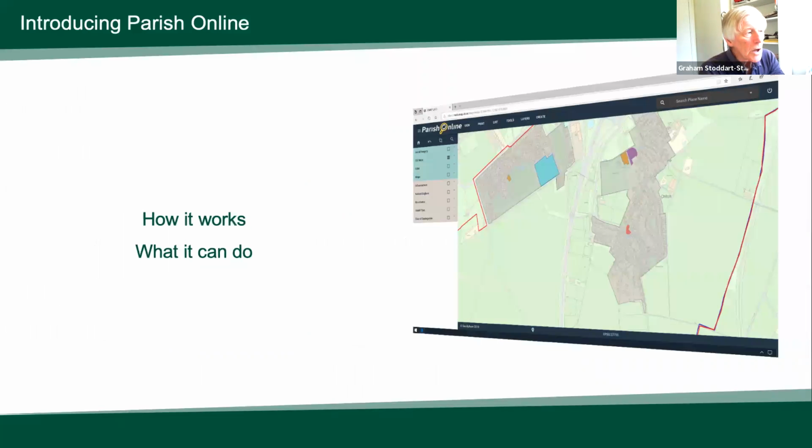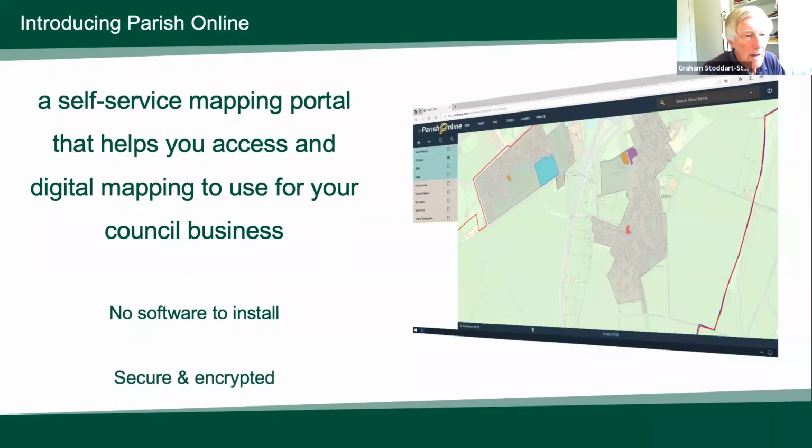So let's go in now to how it works and what it can do. Basically, it's based on the Ordnance Survey's map of the United Kingdom, the digital map. It doesn't involve any installation of software from your end. It's all browser access to the cloud. And the cloud is pretty secure and your access to it is encrypted. So the information that you're putting into the system is, first of all, visible only to people with your particular license. Anybody in your council can see what you've done, but nobody else elsewhere can. The information is very personal to you or your council.